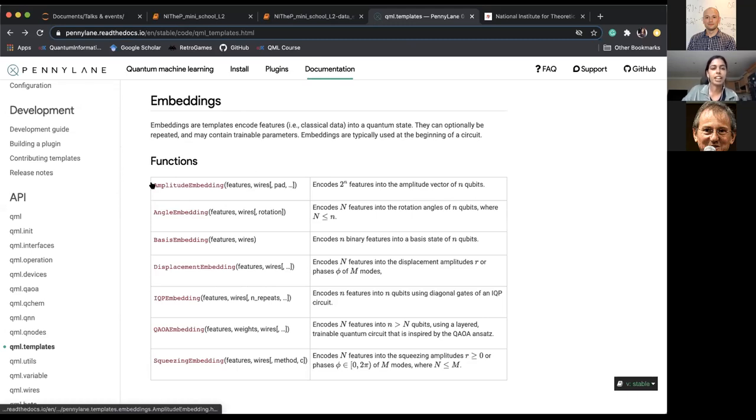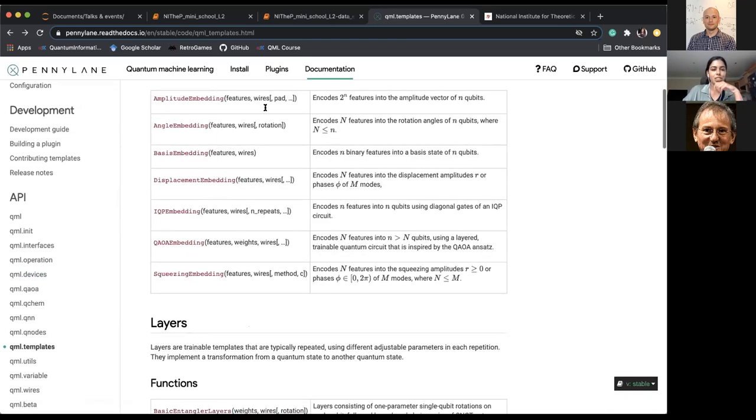They already have things like amplitude embedding, angle embedding, basis embedding. For those of you who are asking about the differences, you can go ahead and look at the source code and see how they do it. Yeah, so this is quite nice.